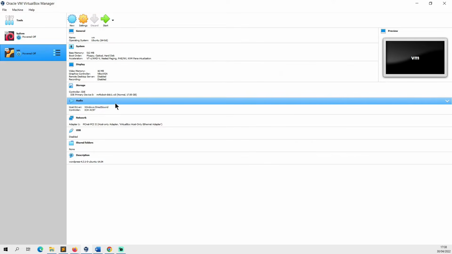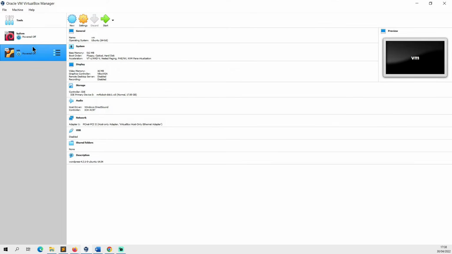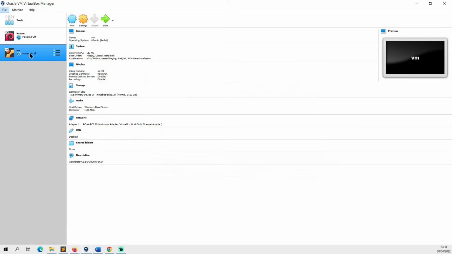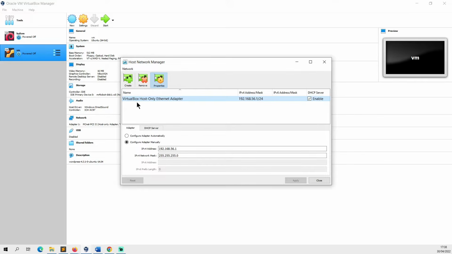Now, in order to play virtual boxes from VulnHub as well, you need to make sure your network settings are correct. So the first thing that I would recommend doing is going into File and going into Host Network Manager. Now you can see you have your host only Ethernet adapter and the IP address 192.168.56.1. That's your network address for hosts that are going to be configured to the host only network adapter. They'll be able to communicate with each other, but it just means that they're sort of in their own network.